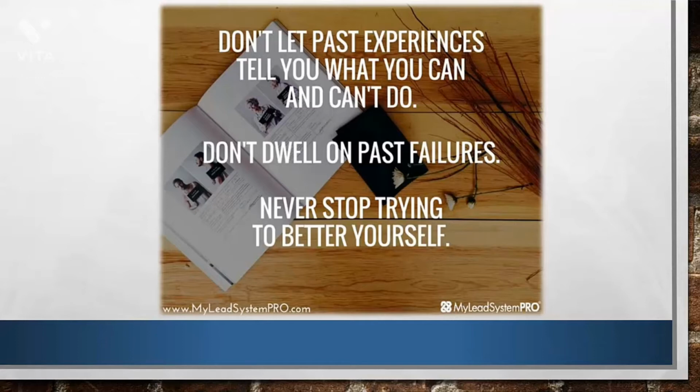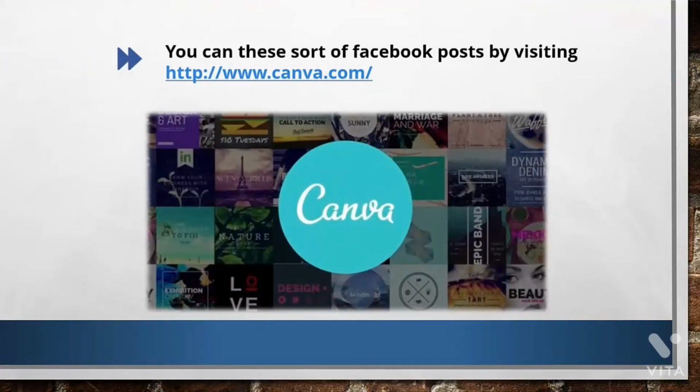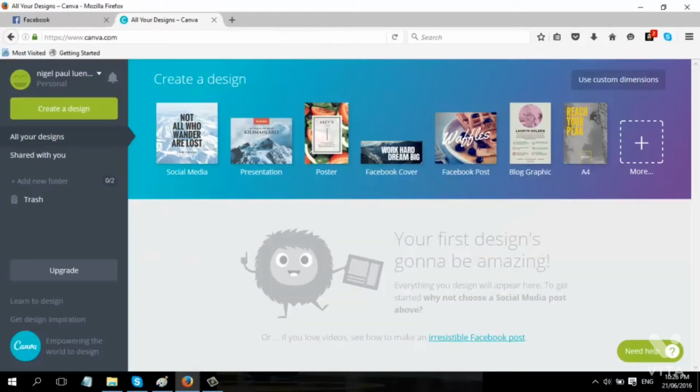Outsourcing someone to create these kind of images could easily cost you $5 to $15. But today, I'll show you how to create these kind of images free of cost. We're going to use www.canva.com. And you'll be able to create beautiful images very easily. Now, let me quickly jump in Canva and show you.